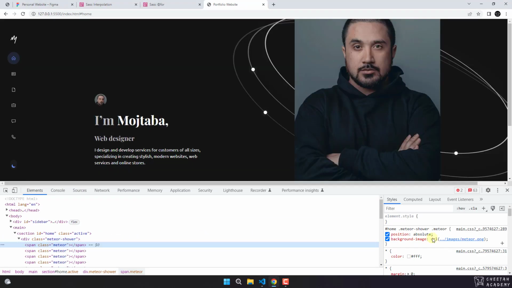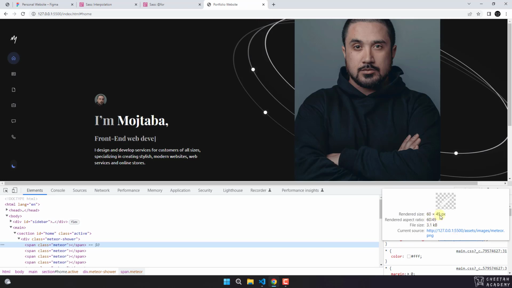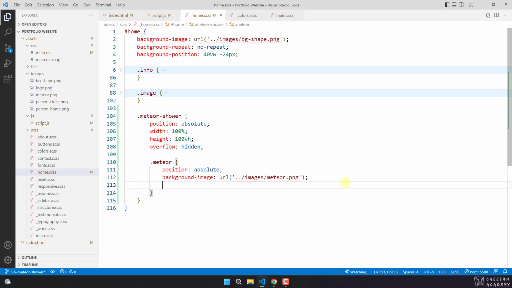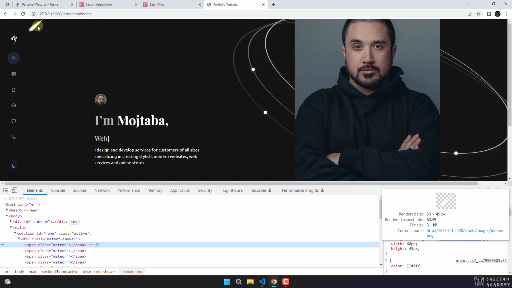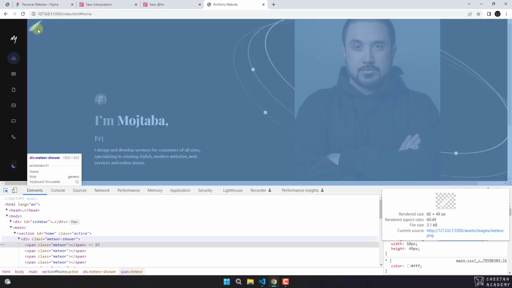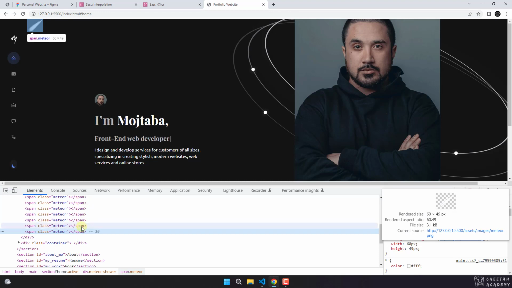It doesn't have a width and height. What is its width and height? 60 by 49. So we'll give it a width of 60 and a height of 49. See, all of them are here on top of one another. What we want is for them to be spread on the page.